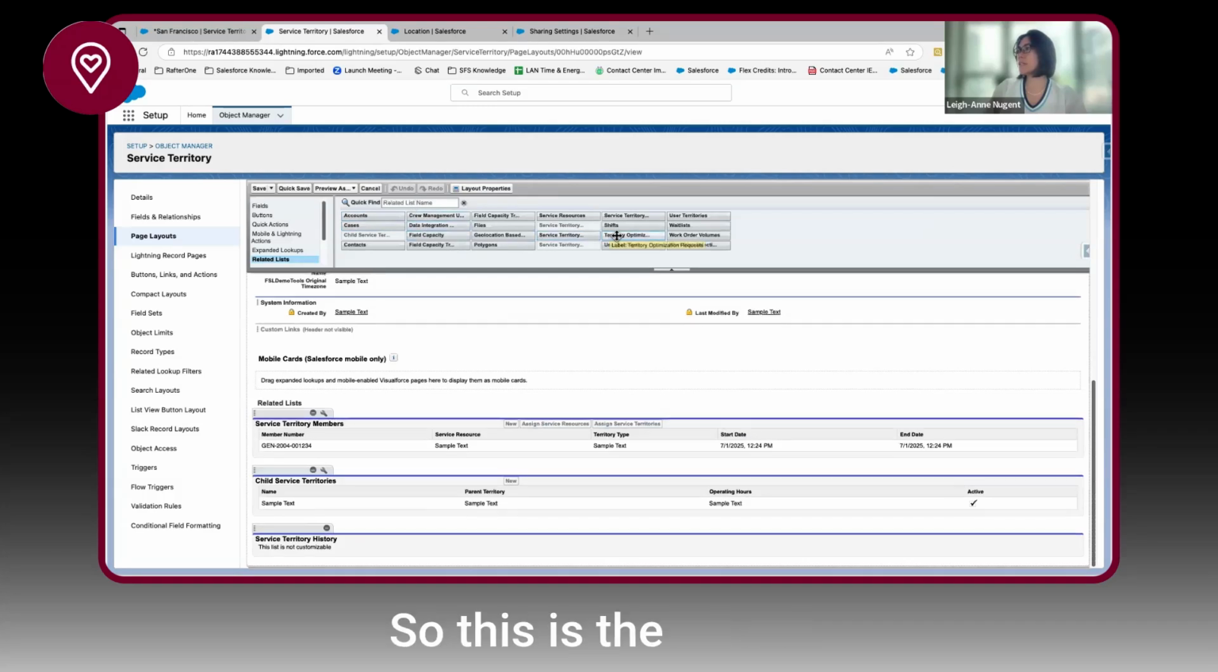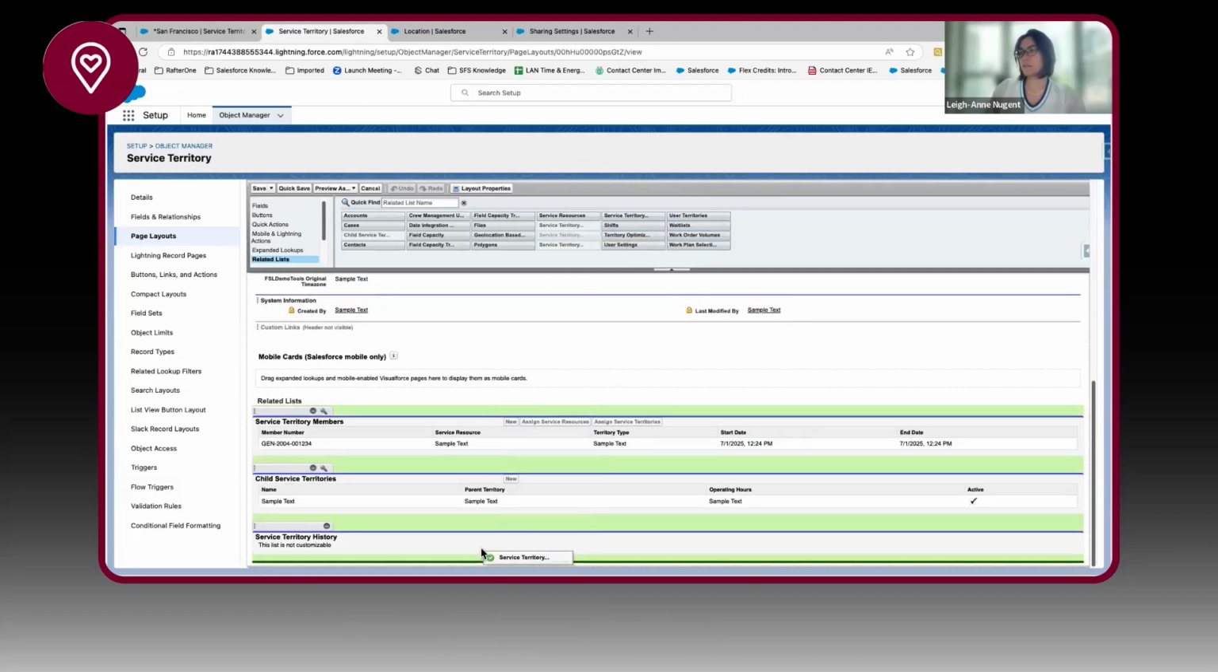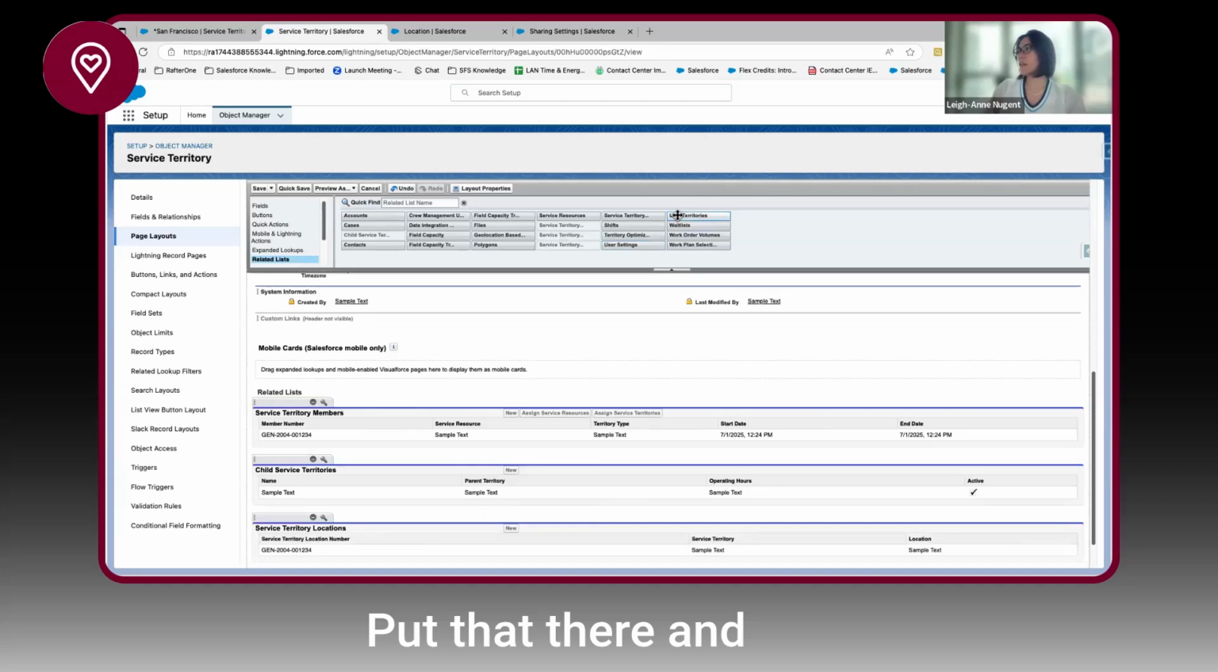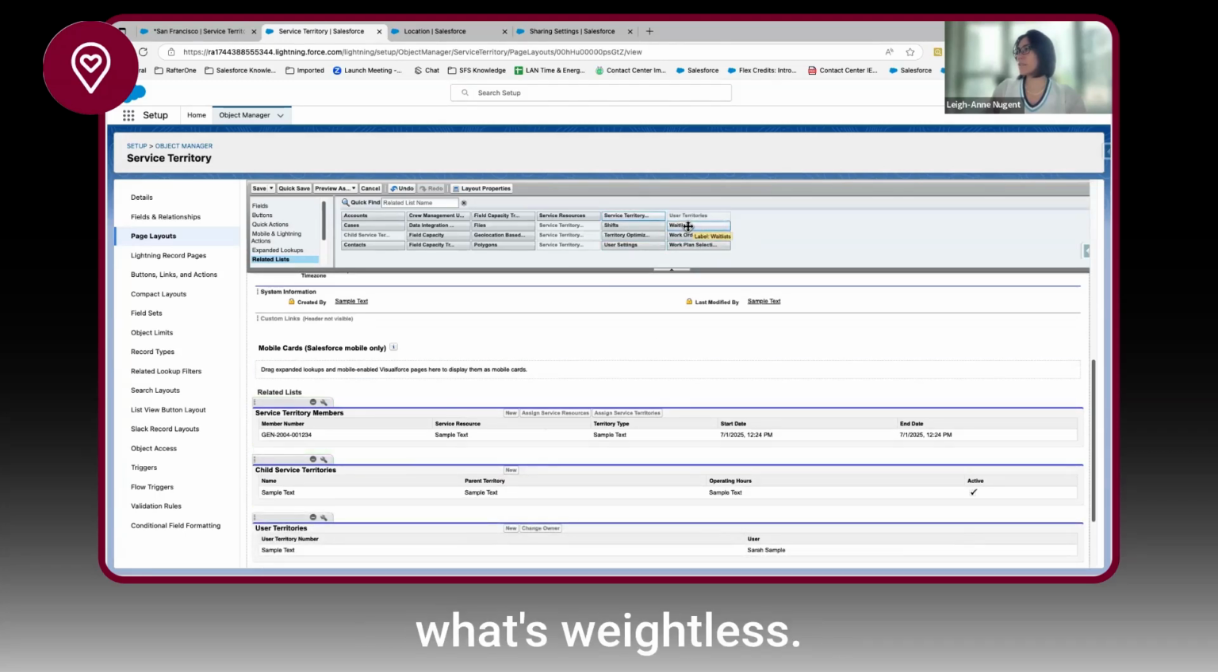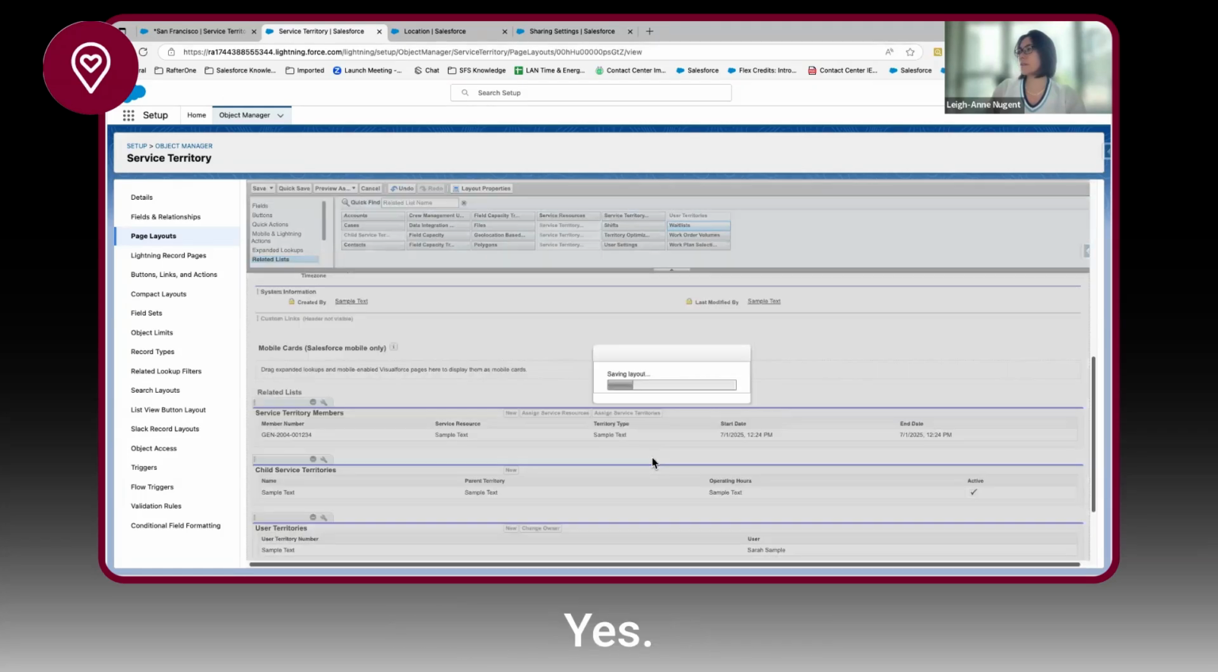So this is the service territory locations. We'll throw that on there. Oh, hello. Put that there. And then I'll add the user territory since that might be interesting. Anything else? Service resources. I don't think we need anything else here. Save.